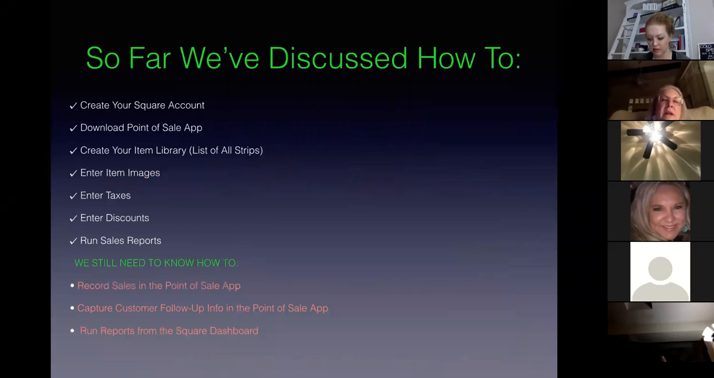So we've covered a lot of ground so far. We've talked about creating your Square account, downloading your point of sale app, creating your item library, which is the list of all your strips, and entering the item images. We've talked about entering your taxes, and entering discounts. We've talked about running sales reports, and there's literally a zillion of those that you can run. So we still need to know how to do just a few more things.